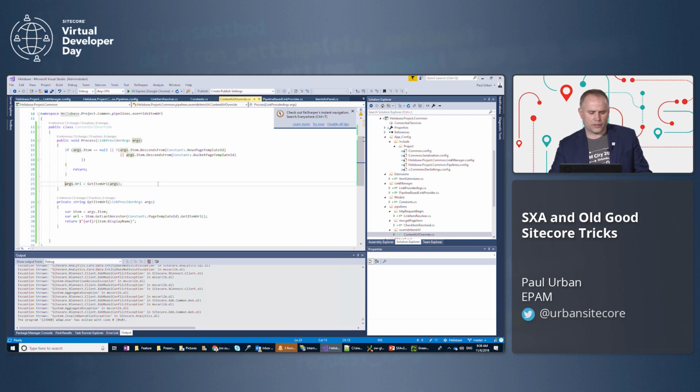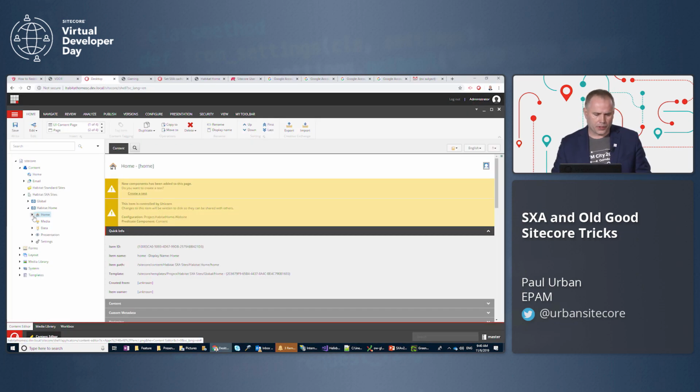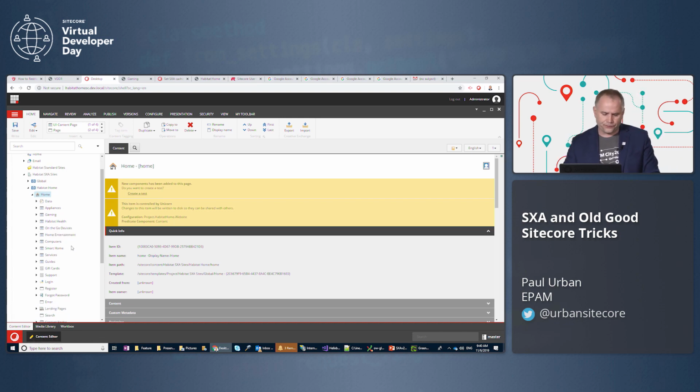This one, for me, it's really easy. I have the get item URL method, in which I'm looking for an ancestor that is not my page anymore. It's not a bucket. You can see here the website that probably everybody knows, the Sitecore Habitat Home. Under the computers, in my case, imagine we have more than 100 computers. So I created a bucket where I put the pages when I created them.